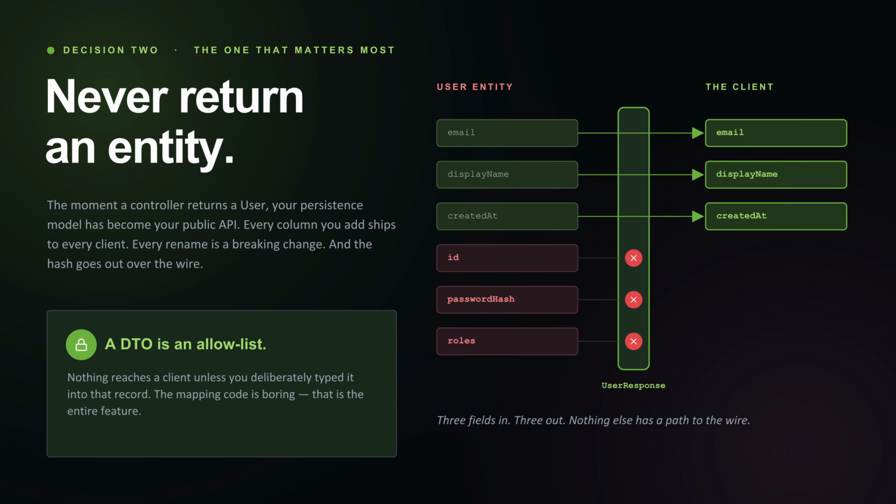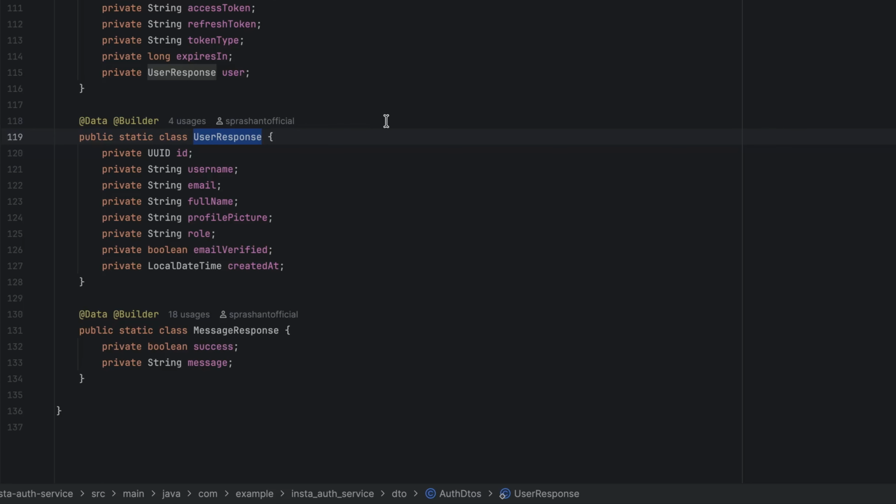Decision 2. The response DTOs exist so we never return an entity. This is the one that matters most. Next episode, our user entity gets a password hash, a failed login counter, a lockout timestamp. If a login endpoint returned that user directly, all of it ships to the browser. UserResponse is a deliberately small object: ID, username, email, name, role, verified, created. The fields we left out are not an oversight. Leaving them out is the feature.